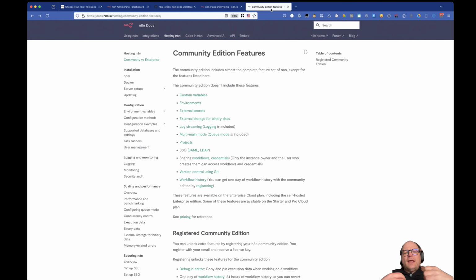But what is it that we don't get with the community edition? And again, as I go through these really briefly, you have to decide really what you're going to want and need and what's important to you. First is custom variables. Custom variables are when you have a piece of information like an email or company name or reusable string that you want to share among all of your workflows. You can create a variable for that in the Pro and Enterprise. The community does not have variables.